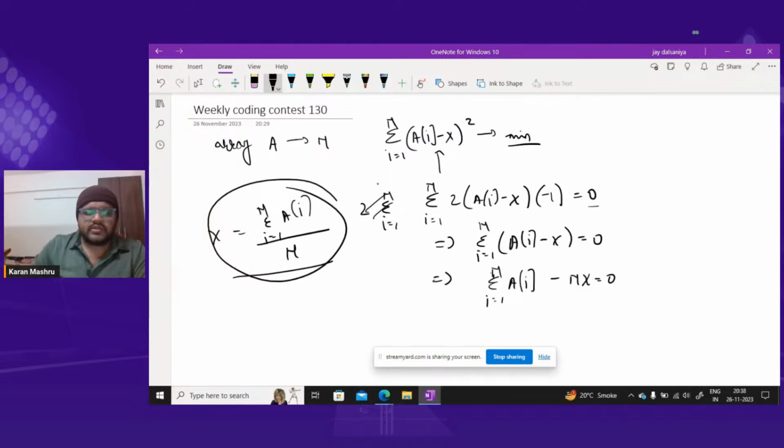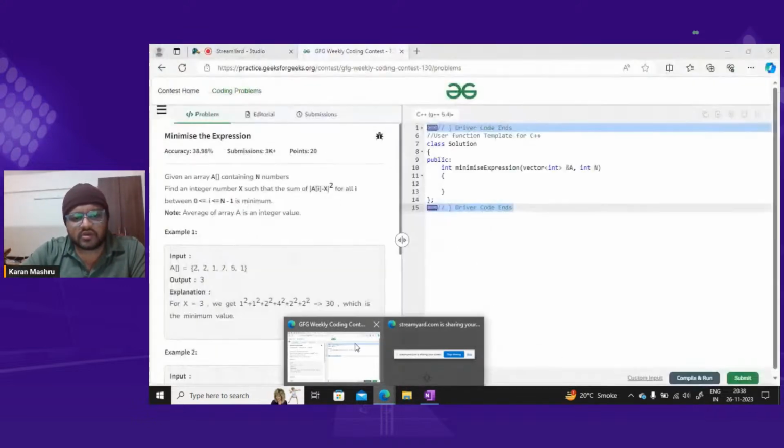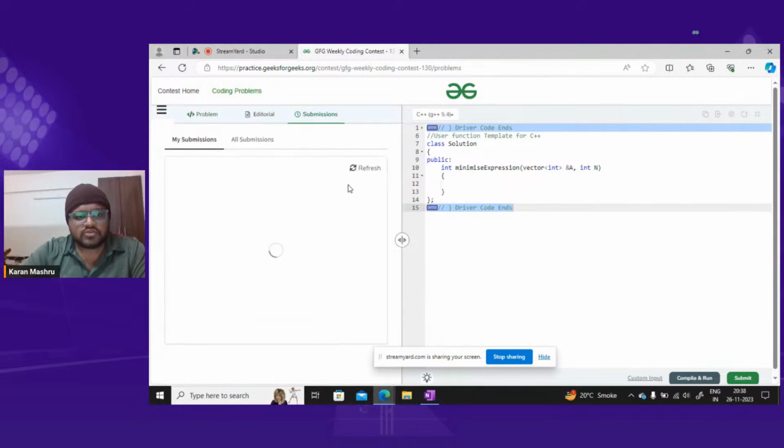Also in the question it is said that the average value of A[i] is an integer. So it is very much important that it should be an integer, otherwise it will be a floating point number, and then there will be two choices, either the floor value or the ceil value, and one of them will give the minima. But we do not have to think about all of these conditions. Simply the average value would give the minima. So I'll show you the solution.